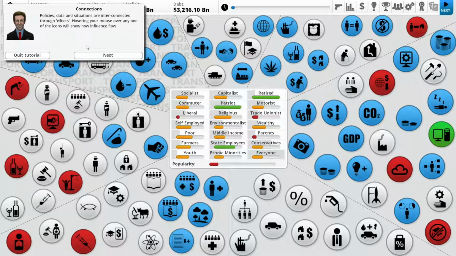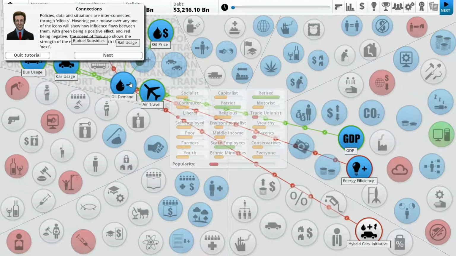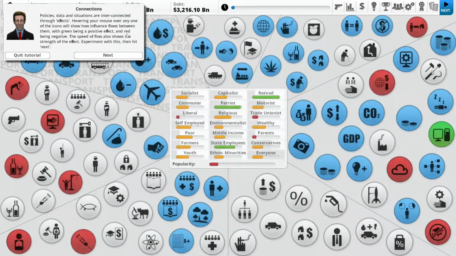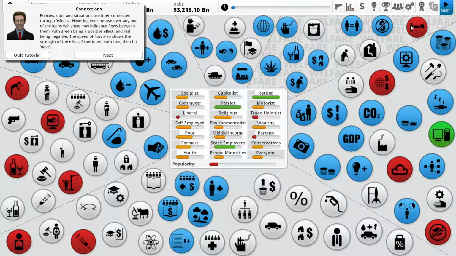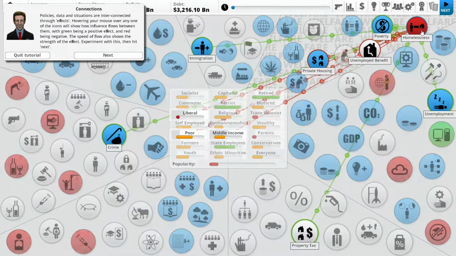Next. Policies, data, and situations are interconnected through effects. Hovering your mouse over any one of the icons will show how influence flows between them, with green being a positive effect and red being negative. The speed and flow also shows the strength of the effect. Experiment with this, then hit next. For instance, look at the red ones. You want to take care of the red ones.